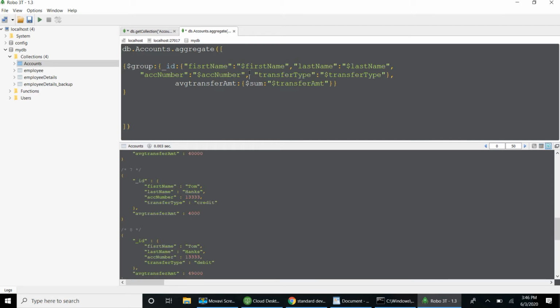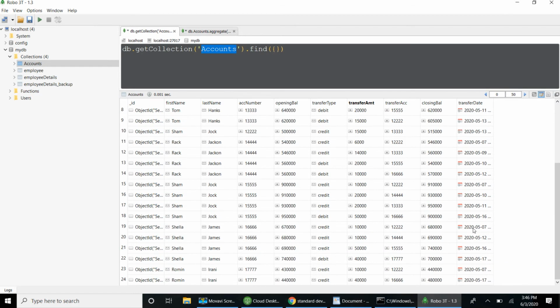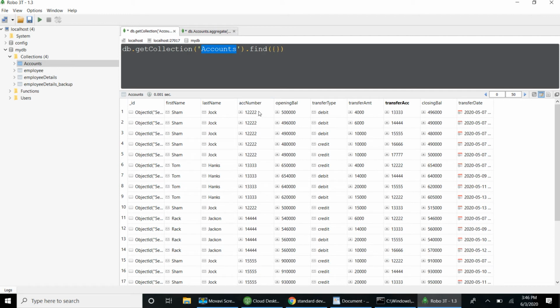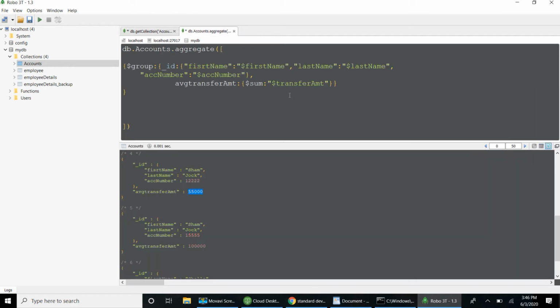If I don't want that, and I want to get the entire value, then I can remove the transfer type from the uniqueness, and then it will use all the values. For 112 we can check, the transfer amount total is 55,000. Here it is 30,000, 40,000, and one more is 15, so in total it is 55,000. So based on our condition we can change on what field we want to do the $sum.